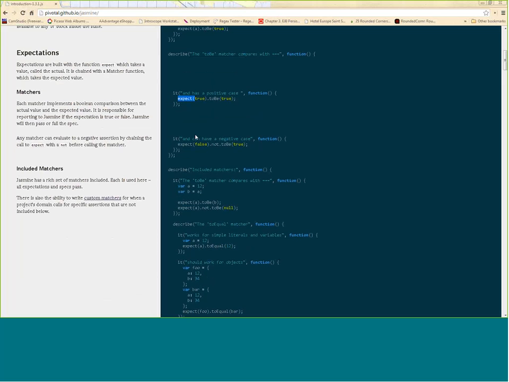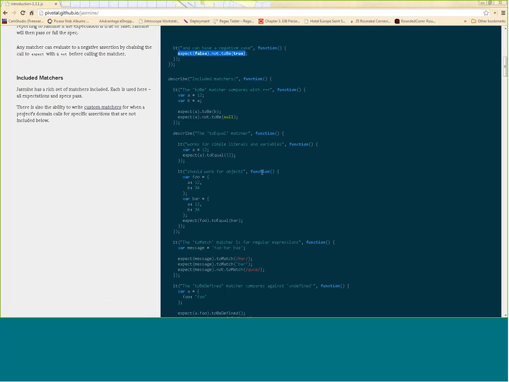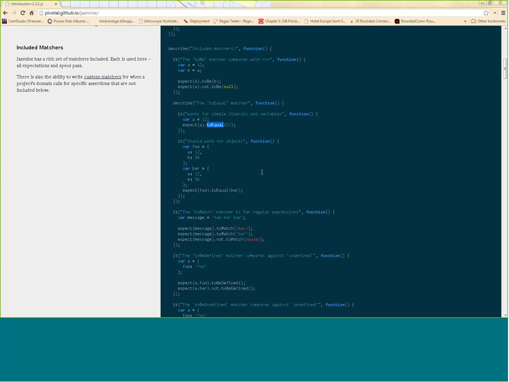This is the very basic one where I expect true to be true. Okay, and it does exactly what you think it does. It's comparing true, and it really expects them to be the same, and it will give you a result of pass or fail for that particular test. The negative is not, so you just put not to be true, and that will be the negative. There are more complicated ones, like toEqual.